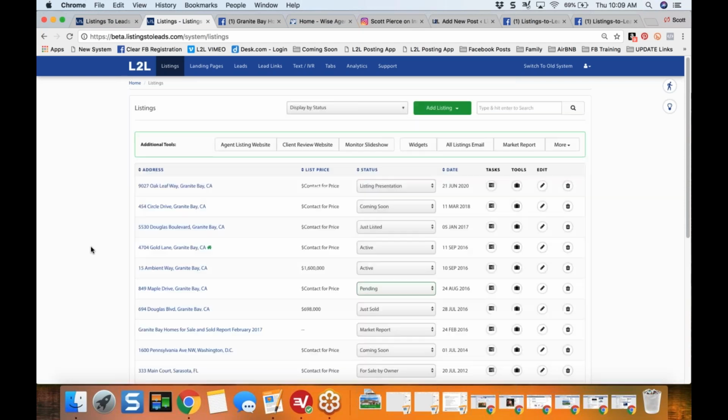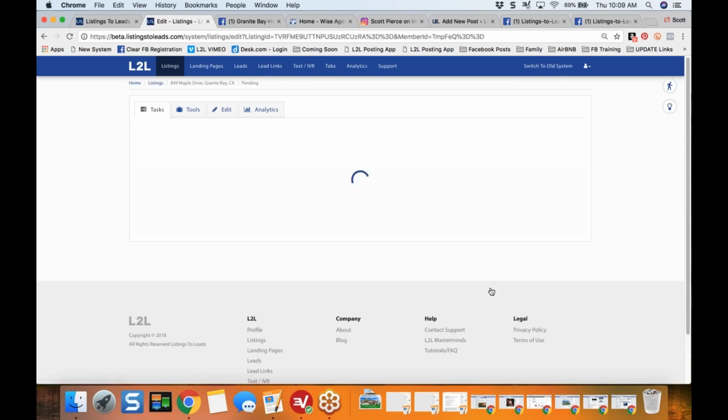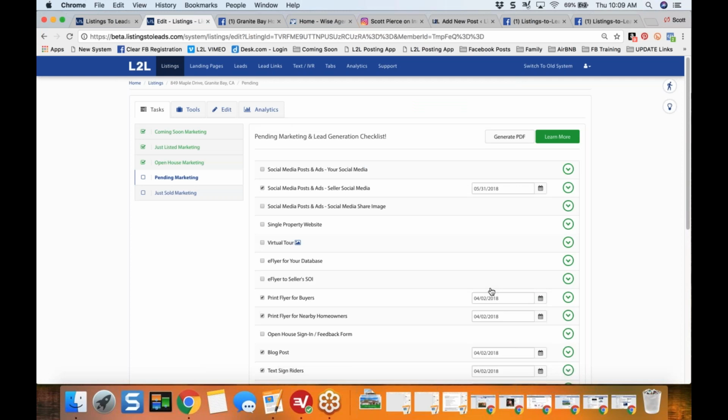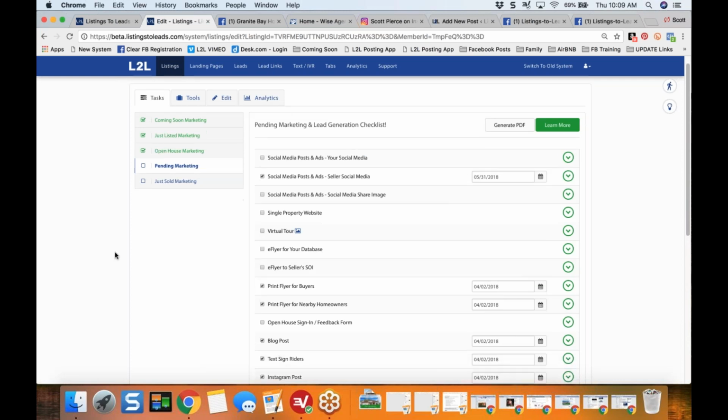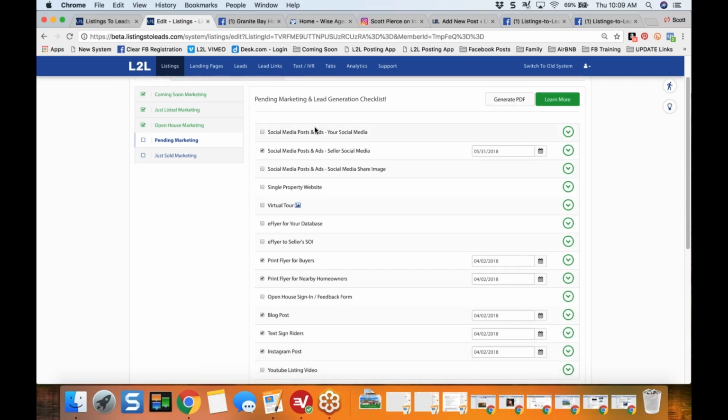And you'll see when I select pending, the whole page refreshed. And now all of the marketing tools and all the lead gen tools for this listing have now switched from active to pending. All right. So when I click on the icon for task list, this will come up, and you will see now I got my task list, and I'm just going to follow along my task list right here.